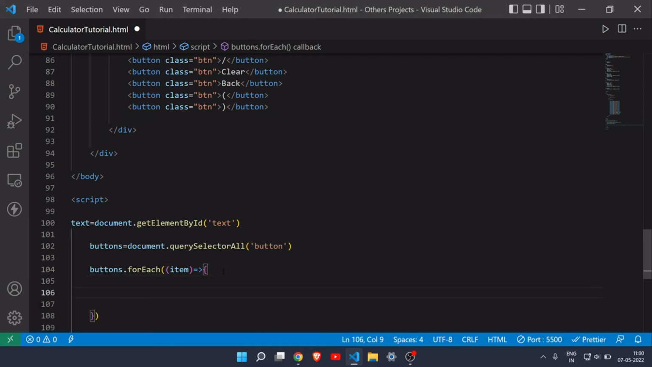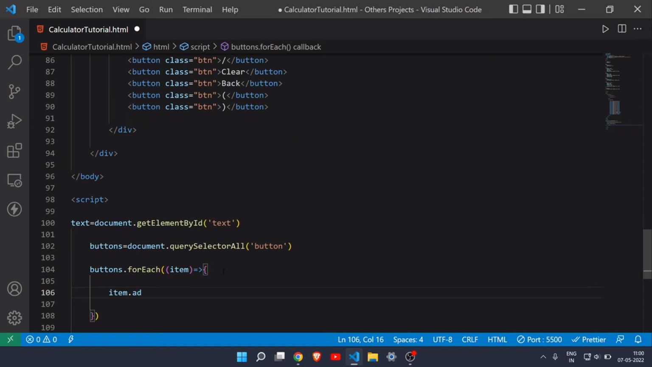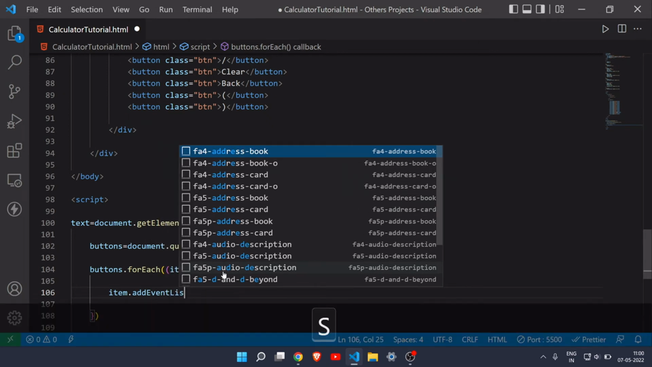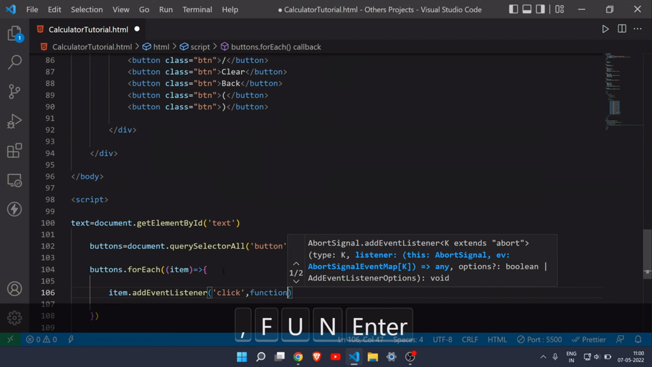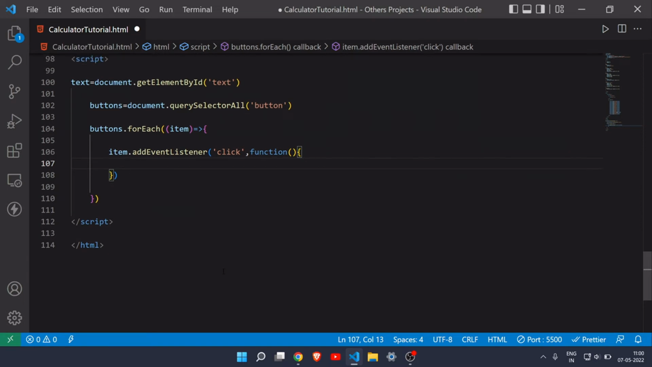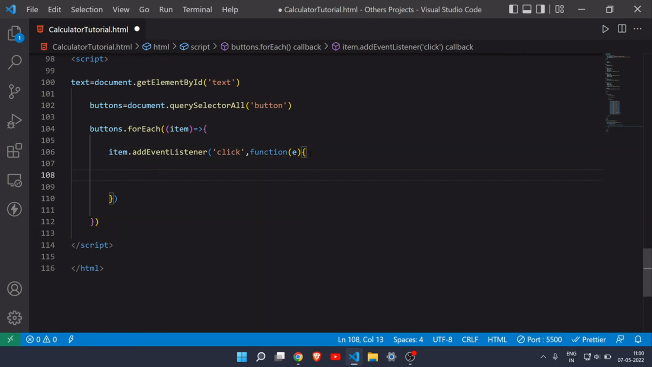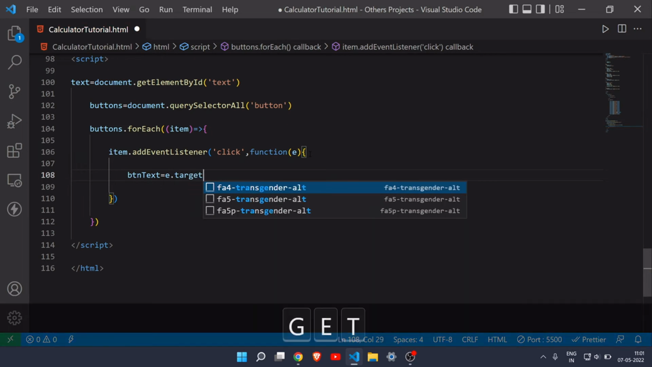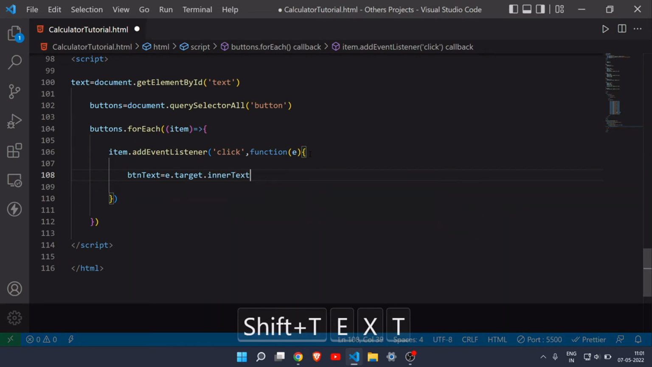Alright, and now I will say whenever someone clicks on the item dot add event listener. Add event listener, and whenever someone clicks on that we will run a function. And this function carries a variable called e. Now what we will do, we will declare another variable called btn text equal to e dot target dot value, not value, inner text.